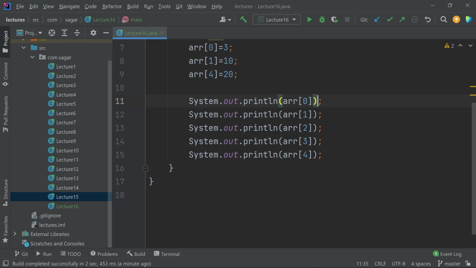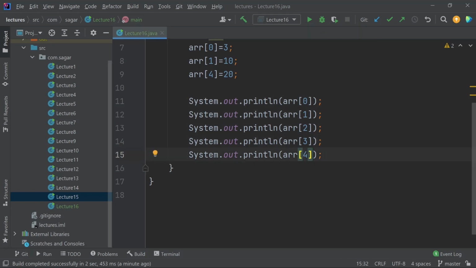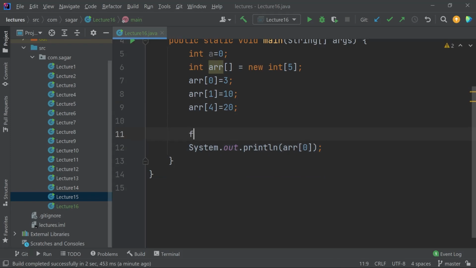What value is changing every time? You can see here this value. So first our value is 0 and then it is increased to 1, then 2, then 3, then 4. So our value is starting from 0 and going up to size minus 1 because our last index is size minus 1, because there is 0 based indexing. I will tell you why there is 0 based indexing. So for this value we can directly use a loop. So I will remove this and I will use a loop here.